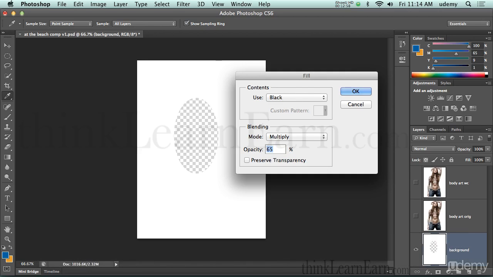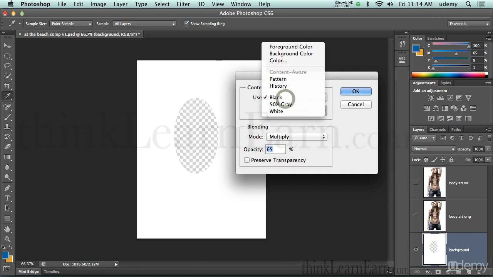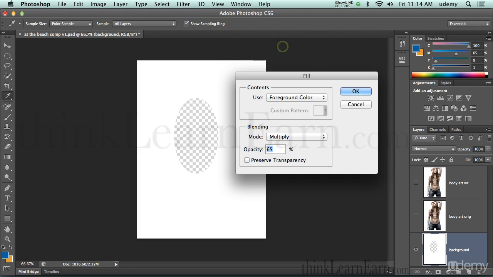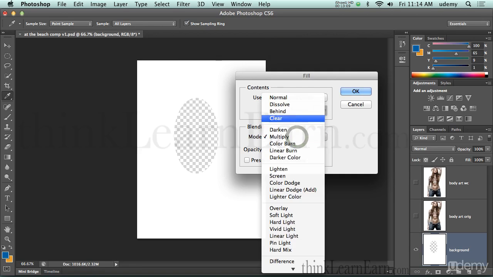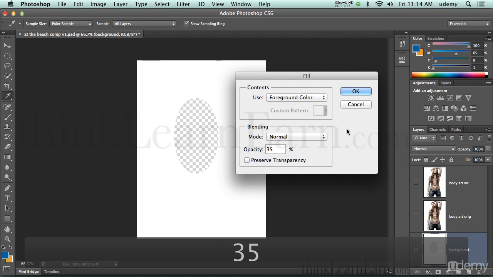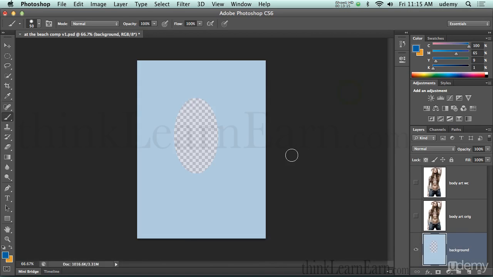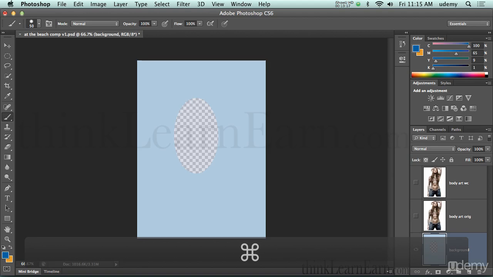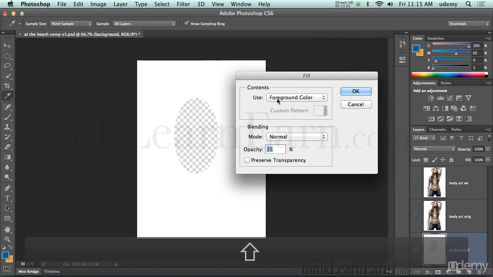So based on these choices, I can fill this with foreground color, background color. I can pick a color. Dialog boxes are your friends. So foreground color, normal at 35%. And I hit OK. Okay, how cool is that? Command Z undoes that.